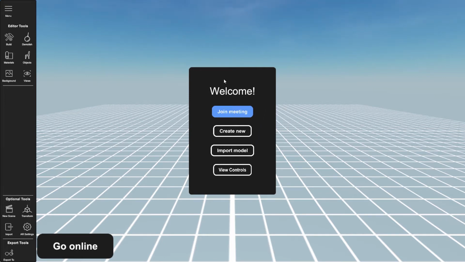options. The first one is you can click Join Meeting, which means that somebody else has created their own tiny home model and they've imported it online. You can create new, which will let you open the Petite home model. You can import model, which will let you import models from Autodesk and other sources, and then of course you can view controls. So let's create new.